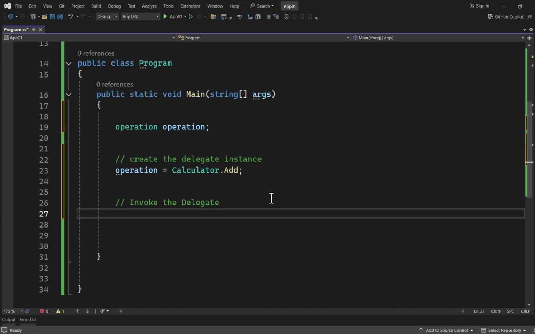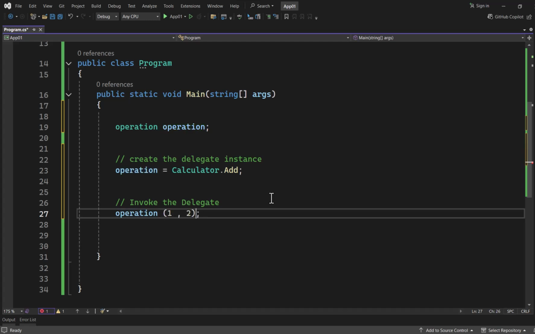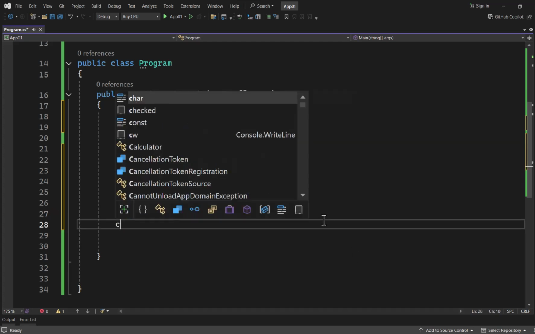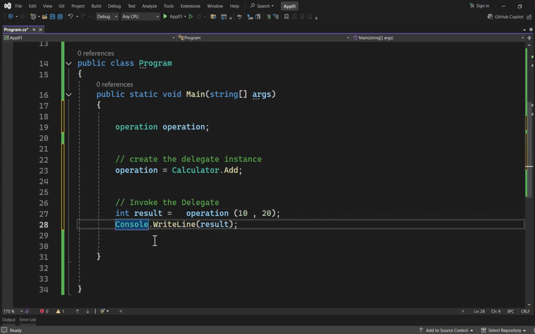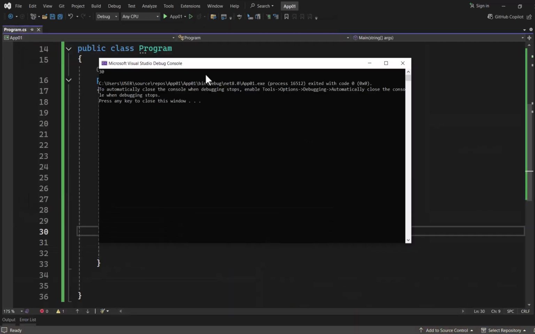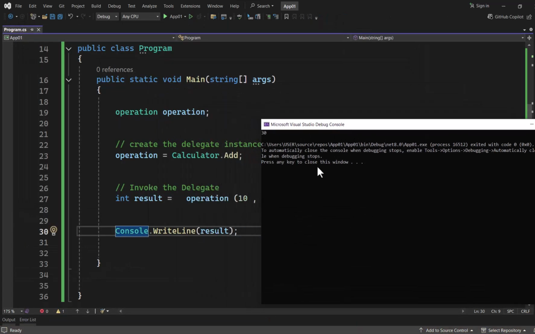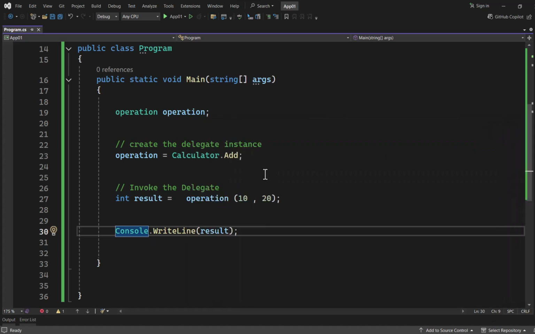It's going to be straightforward. We're going to say operation, and that one is going to take any two numbers, maybe 10 and 20 for example, and we keep the result in a variable, for example int result. Then let me print out that result. It should give me 30 right now. Let me execute this application, and here it worked. It gave me 30.